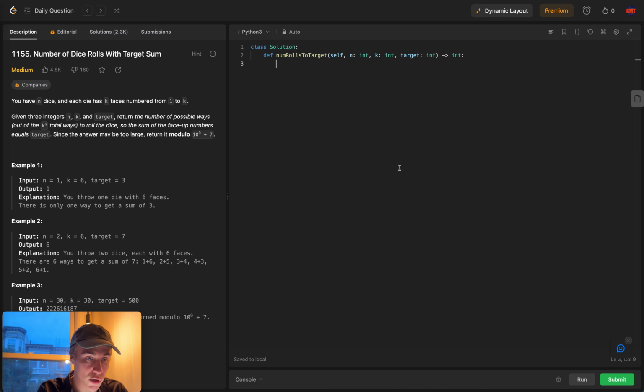Let's get to the implementation. I probably need some mod here, 10 to the power of 9 plus 7. That's just to mod our result value. I need the DP array of, now what did we have here?